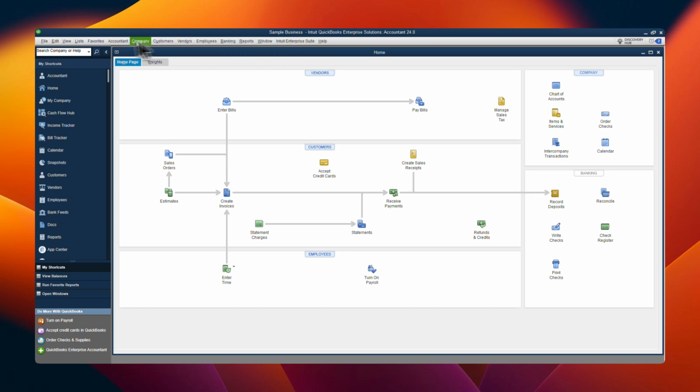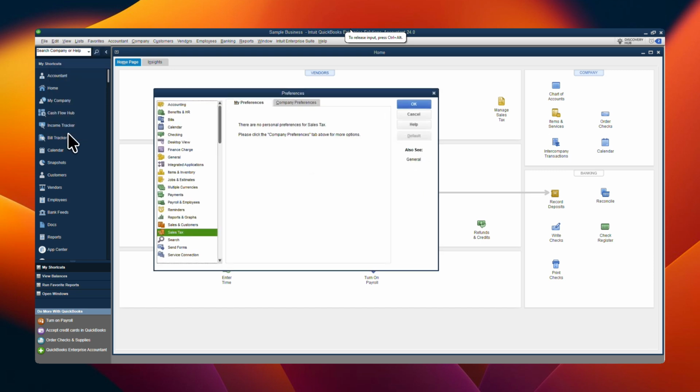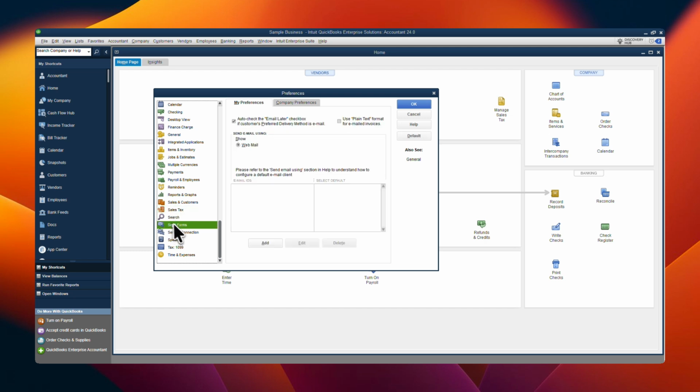Start by opening QuickBooks Desktop and going to the Edit menu at the top of the screen. From there, select Preferences. This is where QuickBooks stores many of the settings that control how the program works, including email options. Inside the Preferences window, look for Send Forms and click on it. This section is specifically used for configuring the email method QuickBooks will use when sending forms and documents.